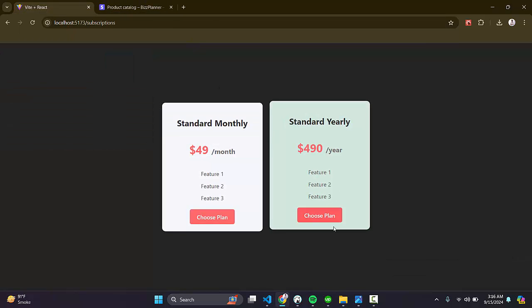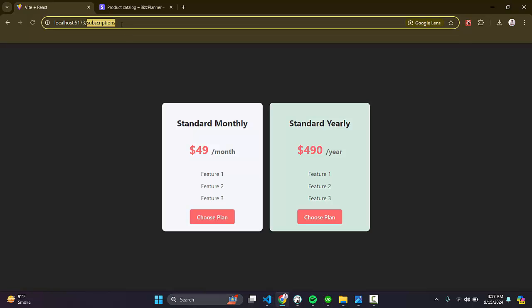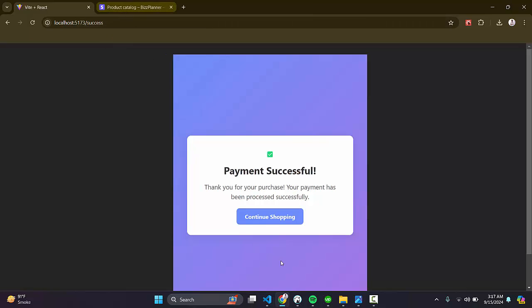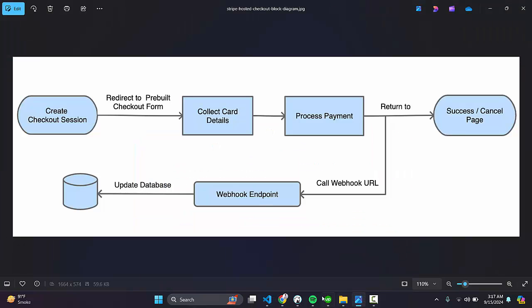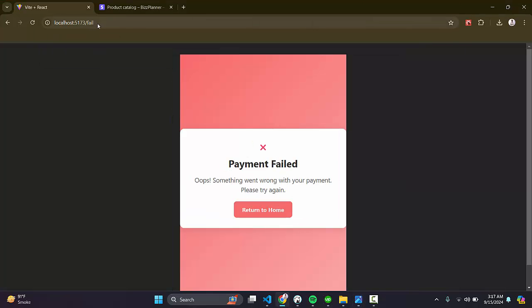First of all, we have to understand what exactly we are going to do. We have to create a session with Stripe, and that session will collect card details from the customer and process the payment. If it is successful, we will show the success page in our React application. This is the success page we have to show here. And in case our payment fails, we will show a fail page, this one.